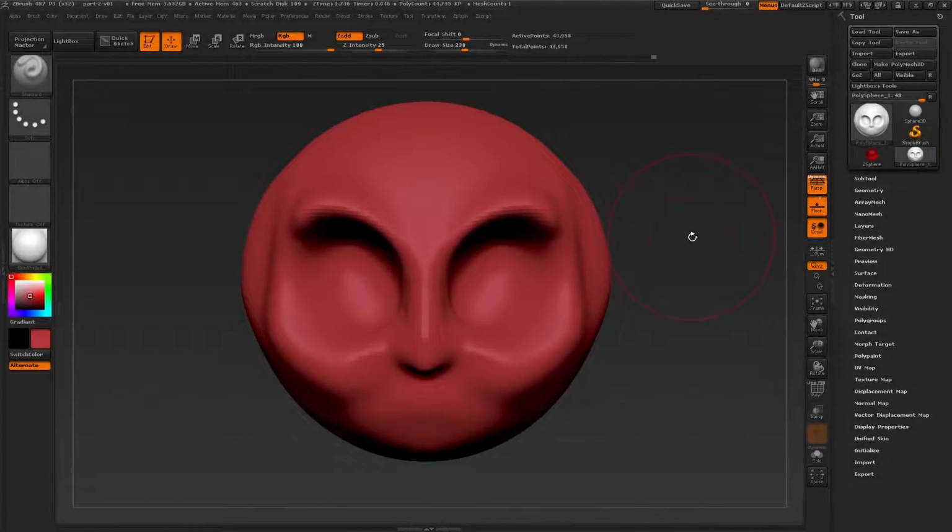Okay, so that covers the basics of adjusting the selected brush. So let's move on to take a look at some of our other brushes in the brush palette.